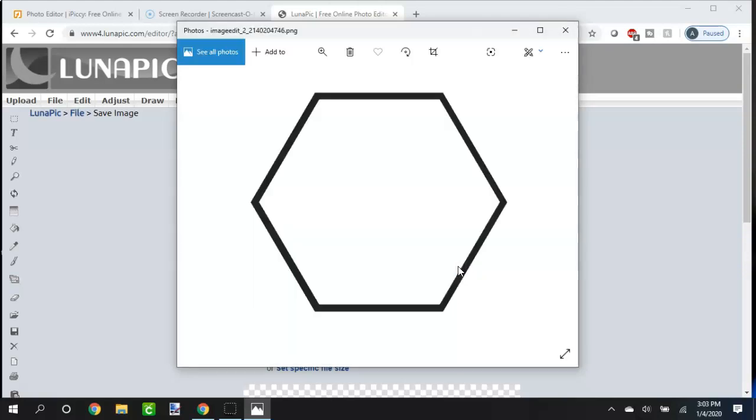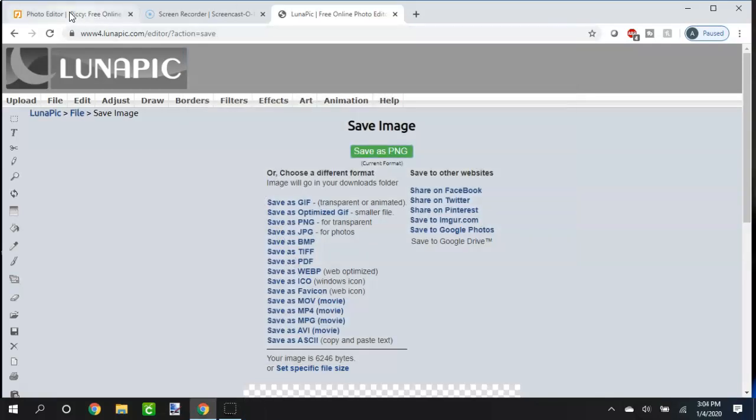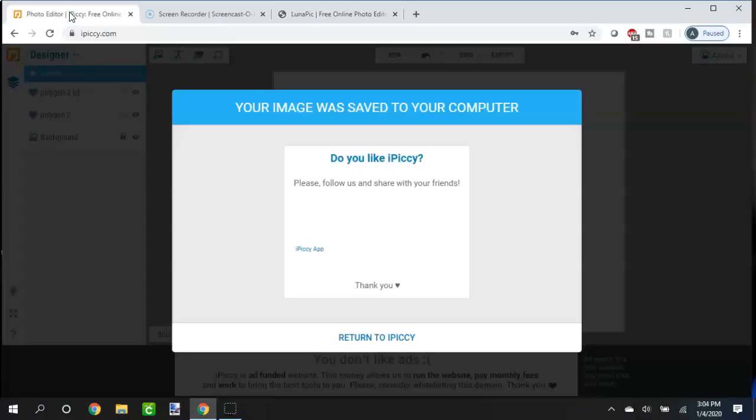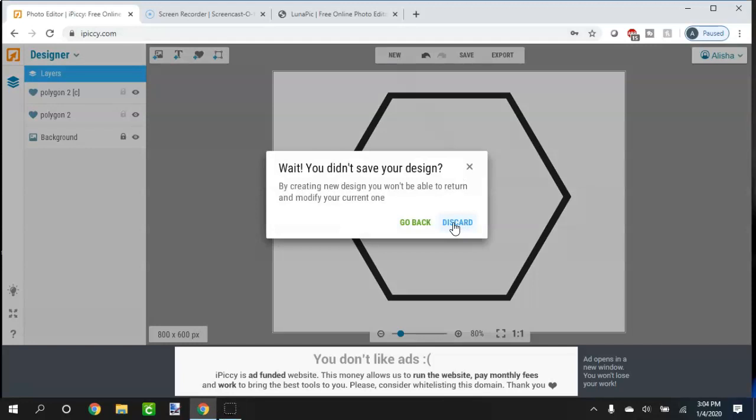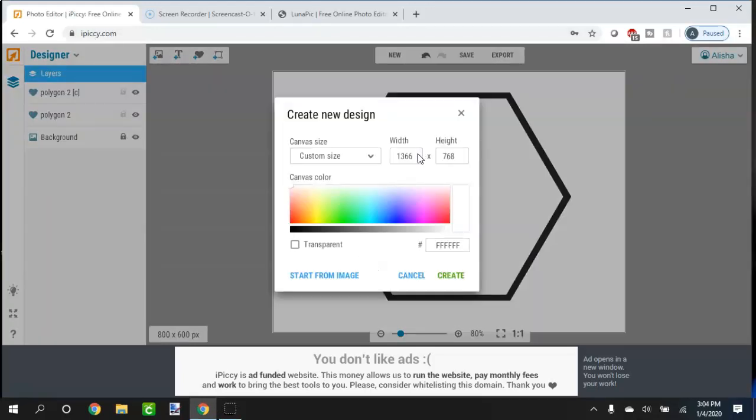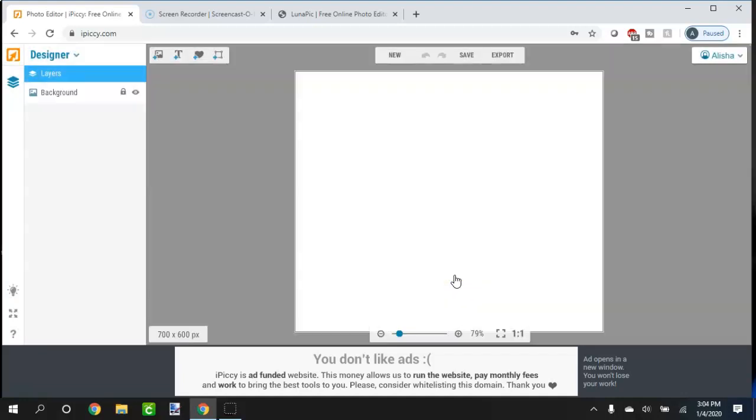Okay, so we have now saved this to our desktop, and I'm going to close out of this and hop back over to iPicky.com. This is where I'm going to show you how we can do this. I'm going to click New, and I'm going to discard this image, and I am just going to make a little bit of a rectangle, just so we have some space to work with.